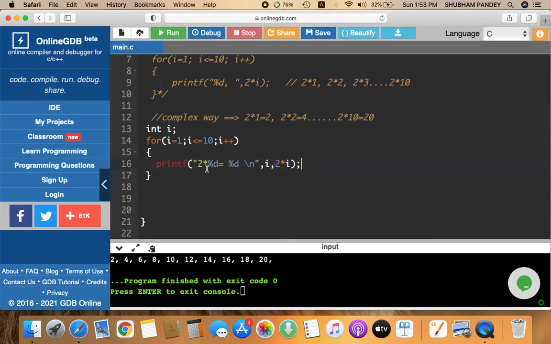So I hope this is clear to you. I just copied it, pasted it here. These values are going to be changed each time, so that's why I replaced them by percent d. I want to print in the next line, so I used slash n. After that, this value is replaced by i and this value is replaced by 2 into i, because 2, 4, 20, they are multiples of 2. So I want to multiply i with 2.